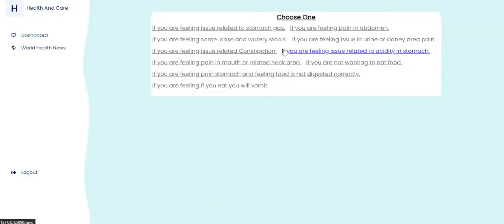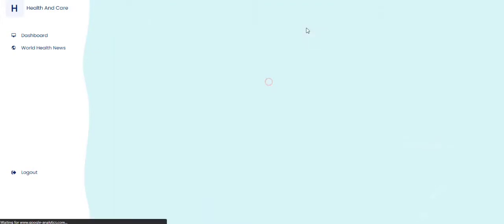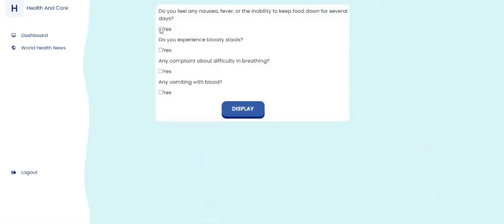Here you can see, choose one if you are feeling any of the different issues which may relate to gastroenterology. Suppose I'm feeling pain in the abdomen, so I will click on pain on abdomen. If I select two or more symptoms, then the system will tell that you might have this disease, this is the cure, and this is the basic description of it. So I will check three of them and click on display.